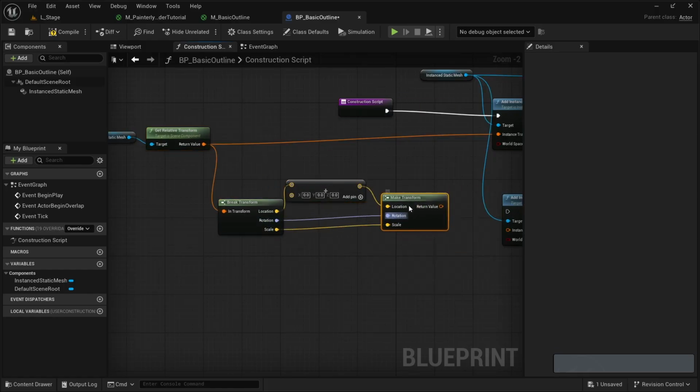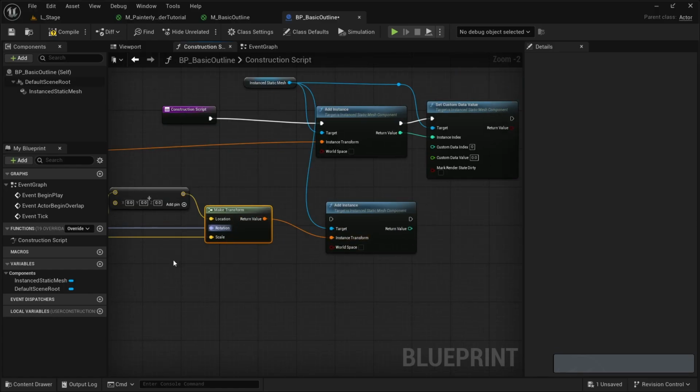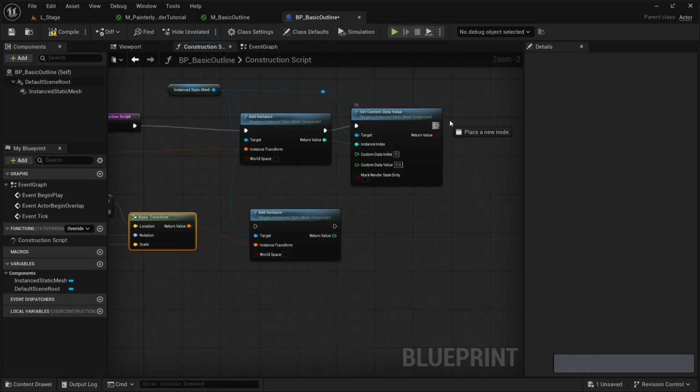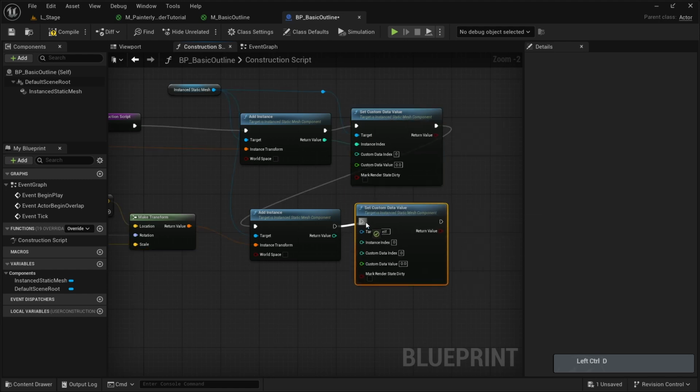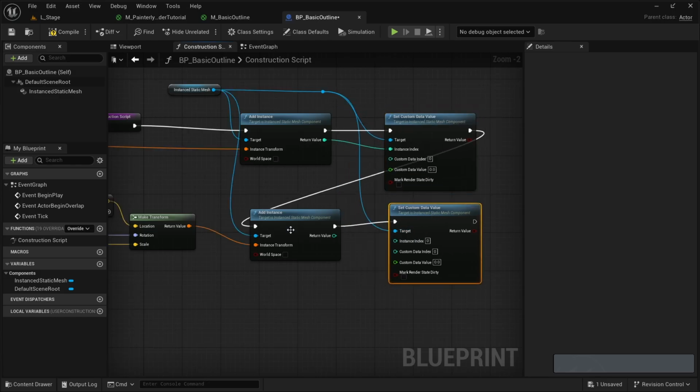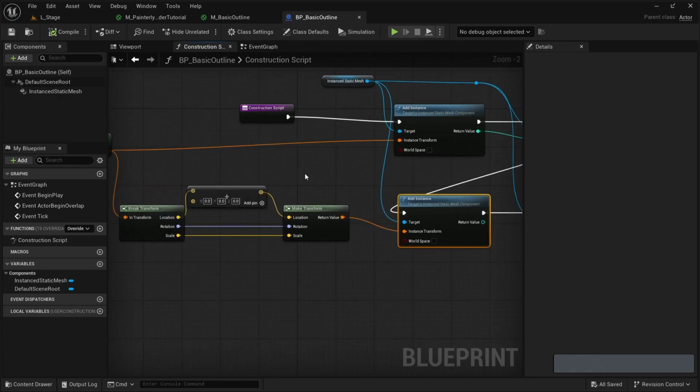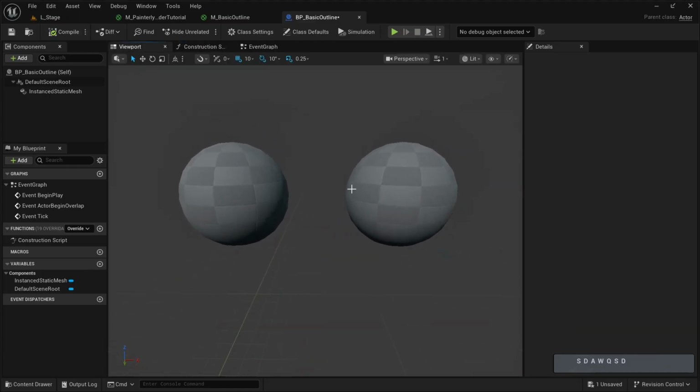Let's plug all these pins together. And then the return value would be the instance transform. And now I want to plug the executive pin from the custom data value to the add instance, and then duplicate this and plug this here with the same target. So if I compile and save, and I add an X offset of 100, I should start seeing two spheres here. So let's just separate them completely, add an offset value of 500. So now we have these two spheres.